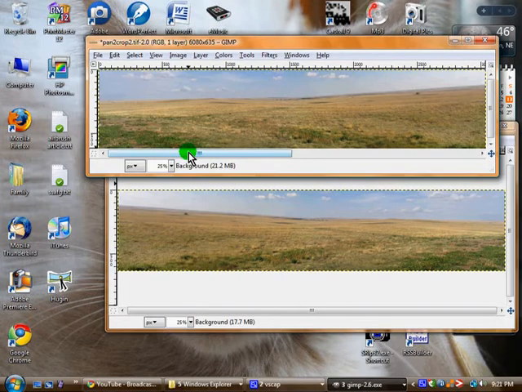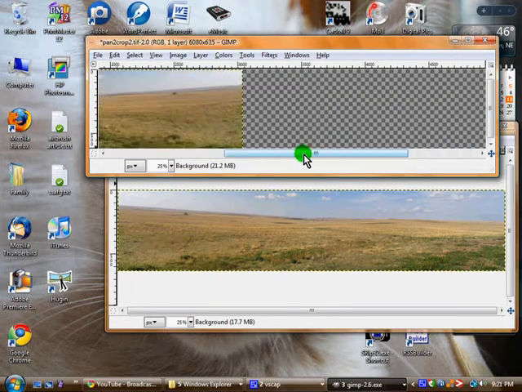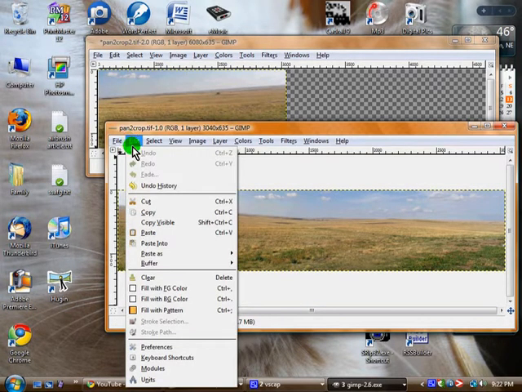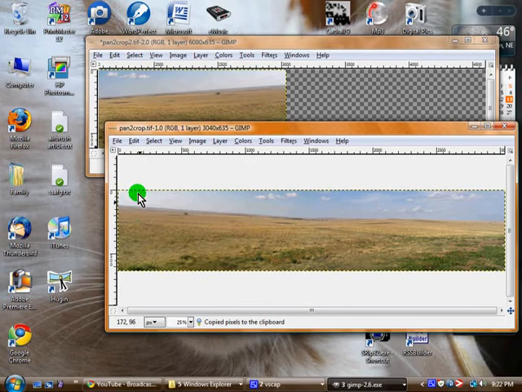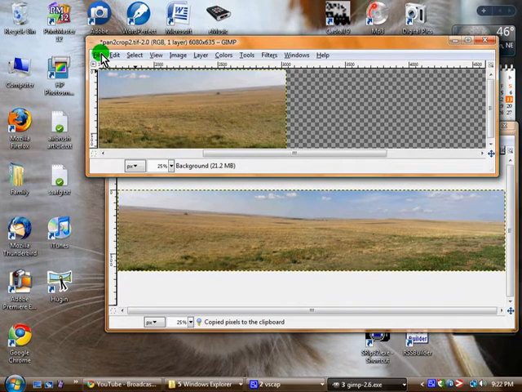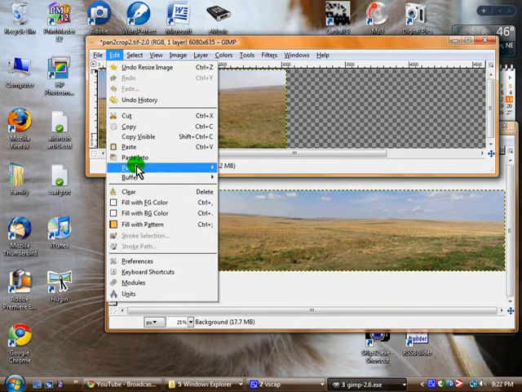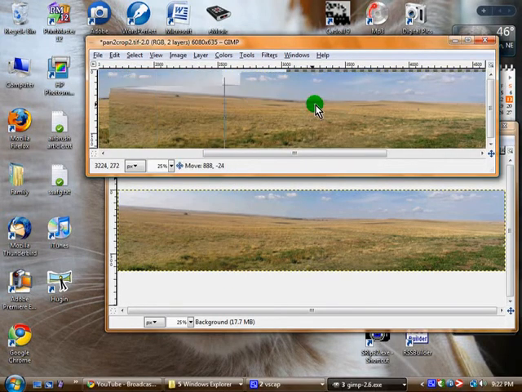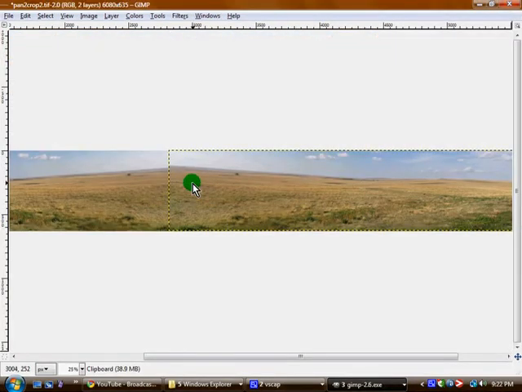I'm going to do edit, copy. Okay. Click on that window. Do edit, paste as, new layer. I'm going to take this and shift it over. Make that bigger. Shift this over like that. And eyeball it like that.